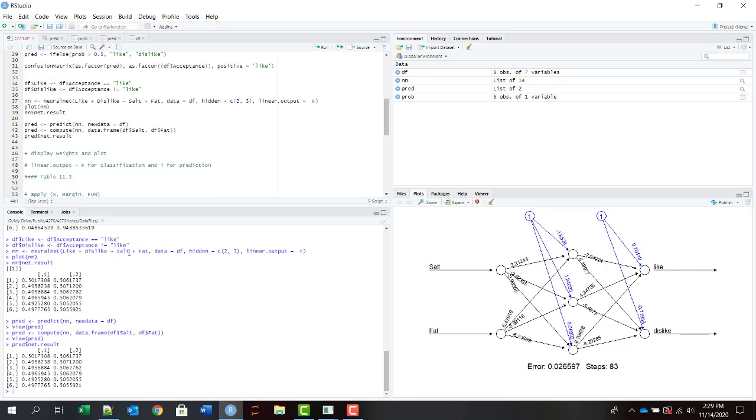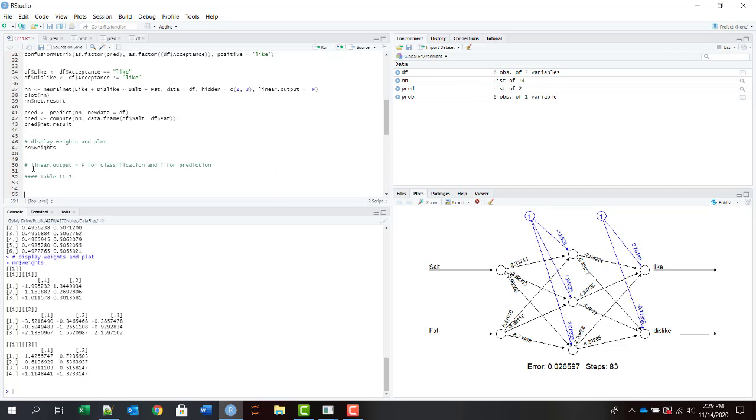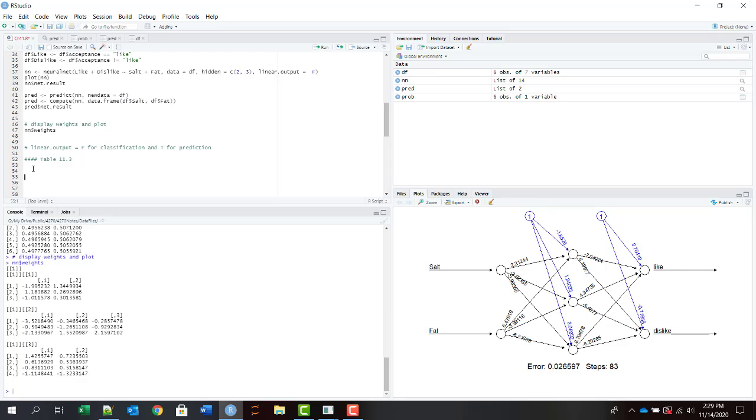Now let's look at, okay, we can also display the weights of the plot. If you say NN weights, that will give you the weights, which we really don't need, because we're going to be using those numbers implicitly. So let's look at how to come up with our predictions one more time.